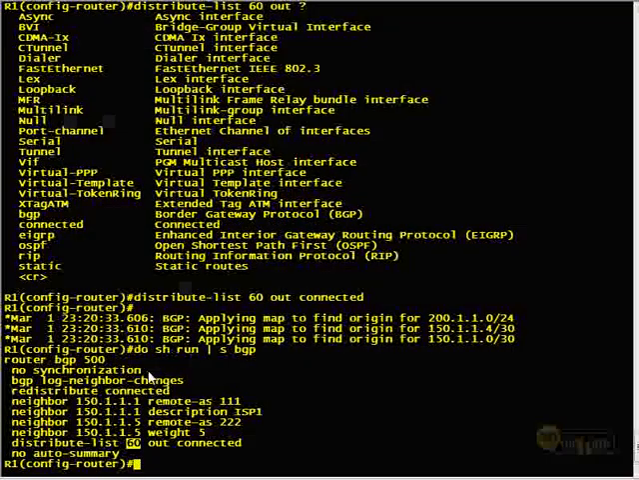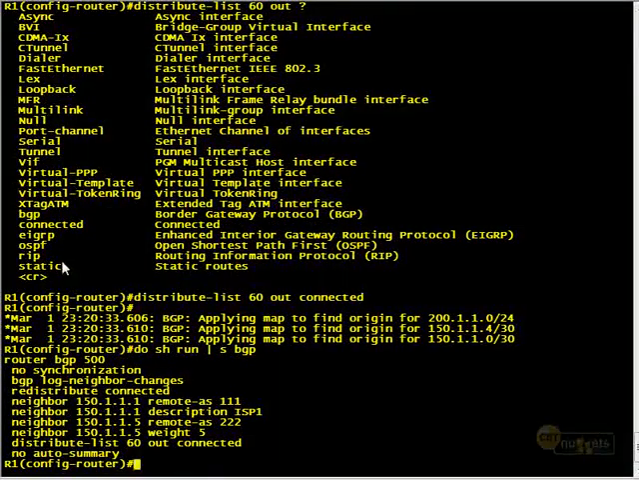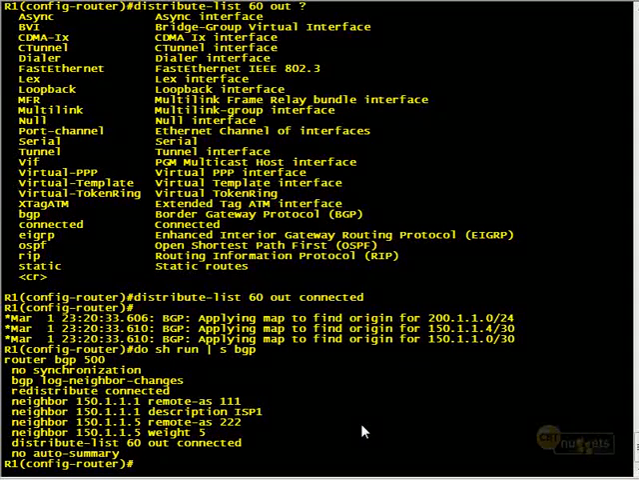Now remember, connected is kind of weird. Most people would have, for instance, I'm redistributing EIGRP. So I would say redistribute EIGRP into BGP, and as they're coming out of EIGRP, I want to pass them through distribute list 60 or access list number 60. That makes a little more sense because this connected thing is a little weird. Redistributing connected is kind of weird in the first place.